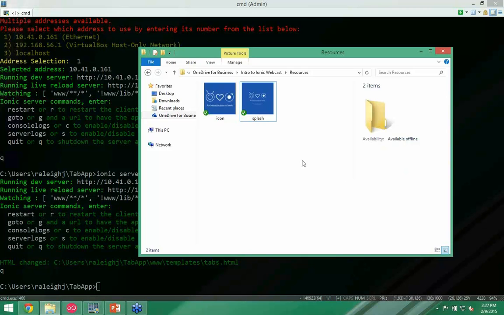So the minimum dimensions here for an icon are going to be 196 by 196. It should be squared and have no rounded corners. And the same for the splash screen. Its dimensions should be 2208 by 2208, completely square, and it should have no rounded corners.